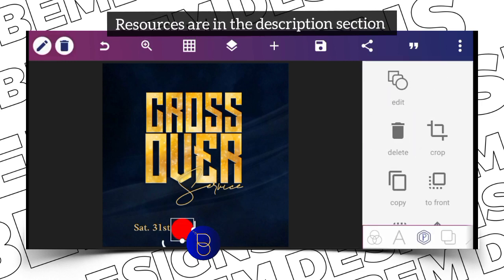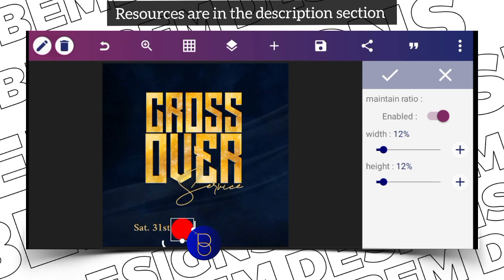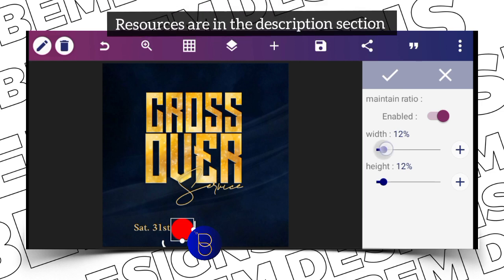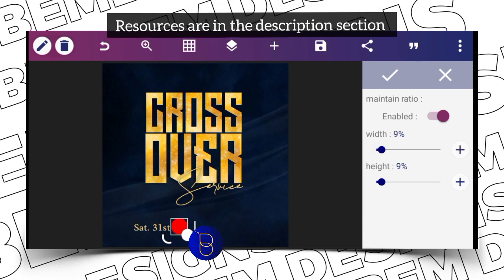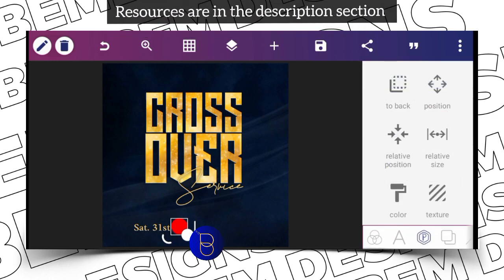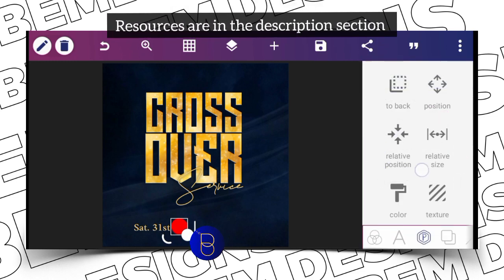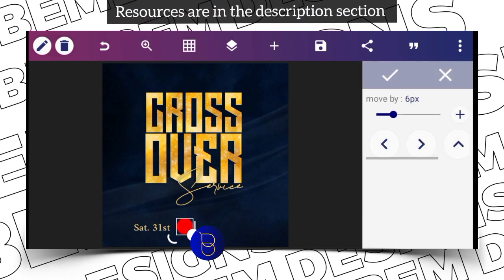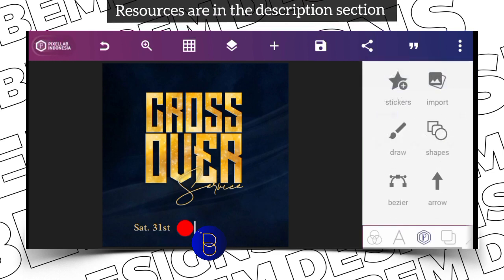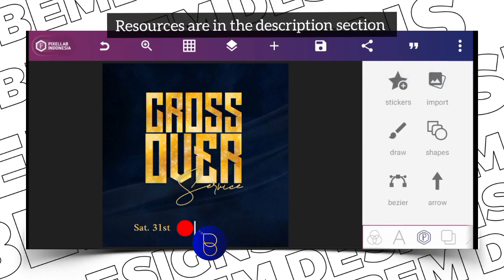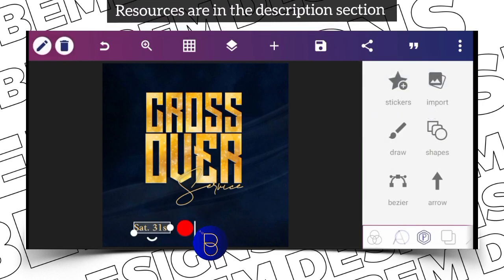So I want to reduce this size to around 9. Should be okay. Yeah, 9 is okay. So on that note, I'm going to move this towards that line of demarcation, line of symmetry. So I'll move this closer.